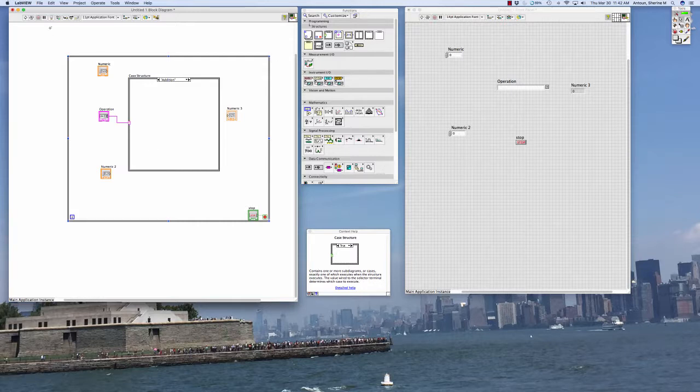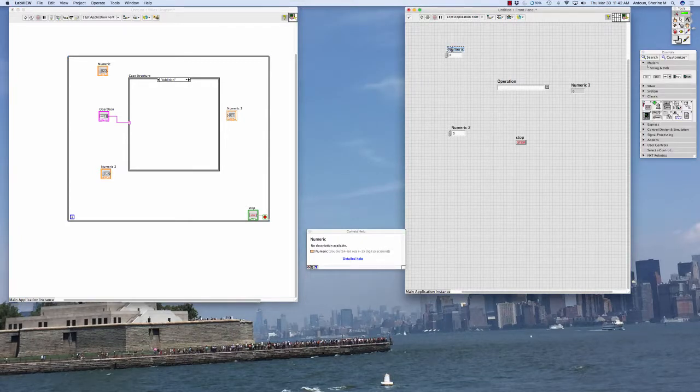So having 2 numbers, numeric, is not very helpful, so I'm going to change the name of these guys and call this left operand. Right operand. You can leave them as numeric 1, numeric 2 if you want to, but it looks better that way.